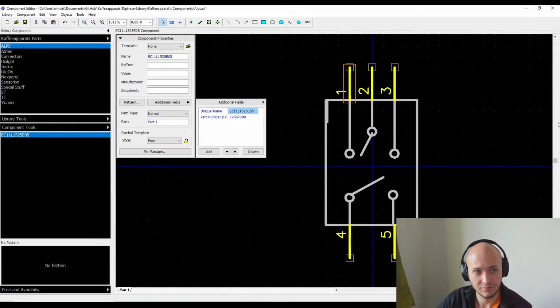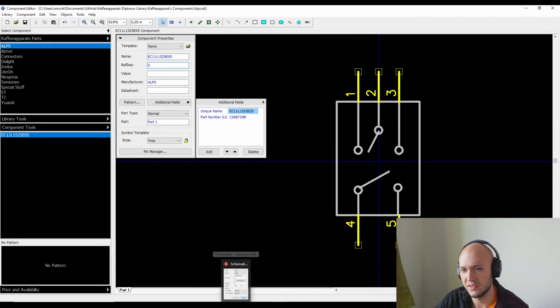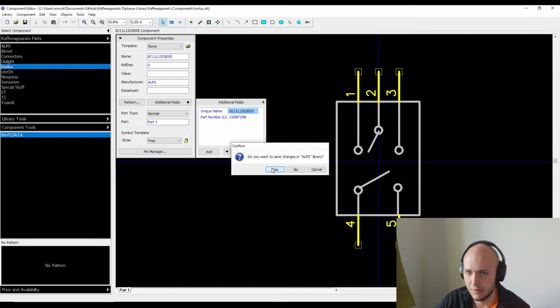Great. And we need this. And it will be Alps, and we will need rotary encoder. Can't name it. We name it switch. S or X. And on PCBs S is way more common. Value it has no value, no data sheet. Okay, I'm happy. Yes, I want to save that.